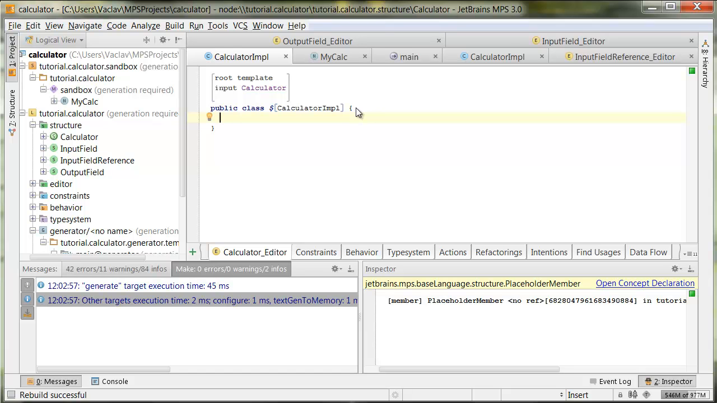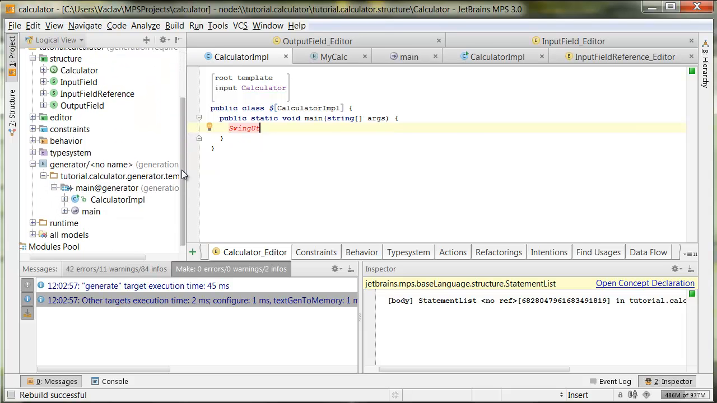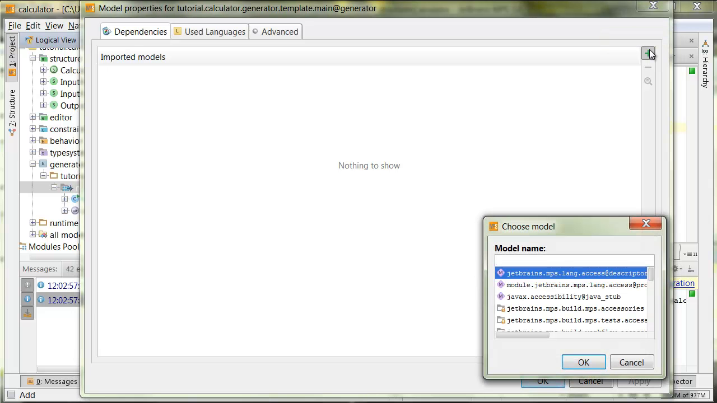We need to have a public static void main method. In that method we want to call Swing utilities, but this package is not available, so we have to import it. For this we need the properties of the generator model, and in the dependencies section we add packages that we will depend on.